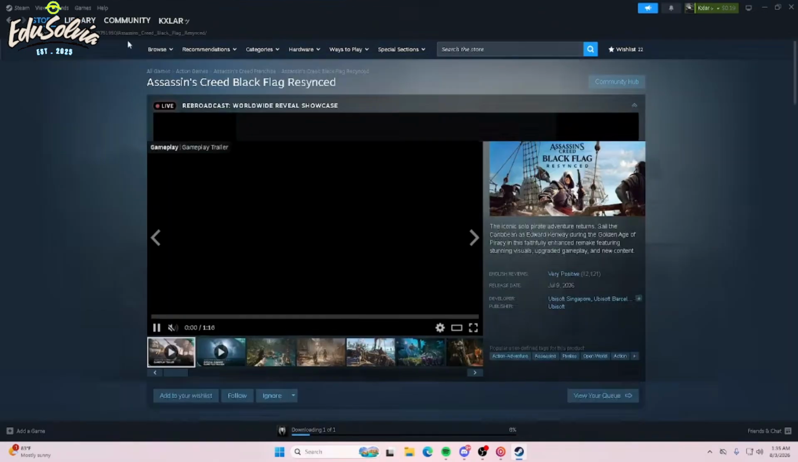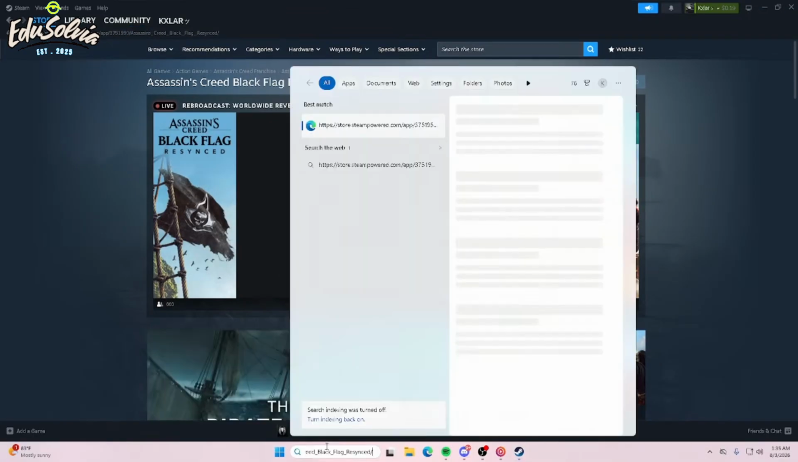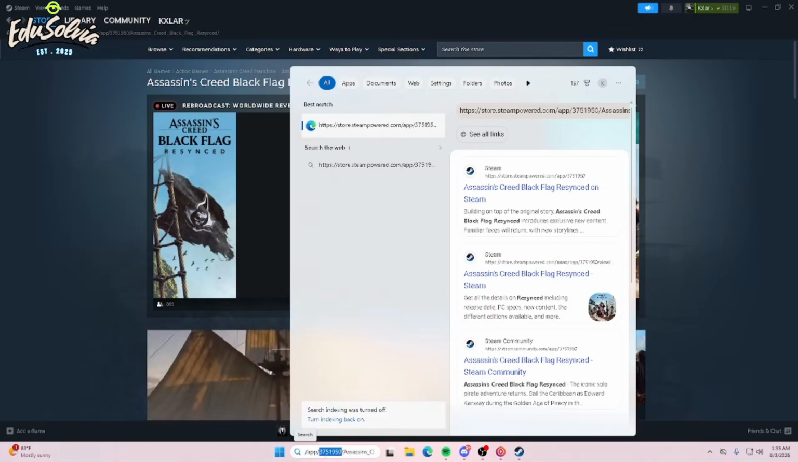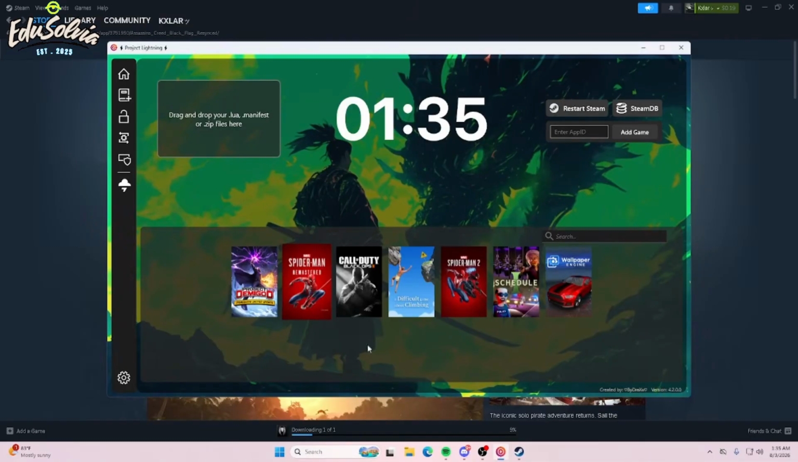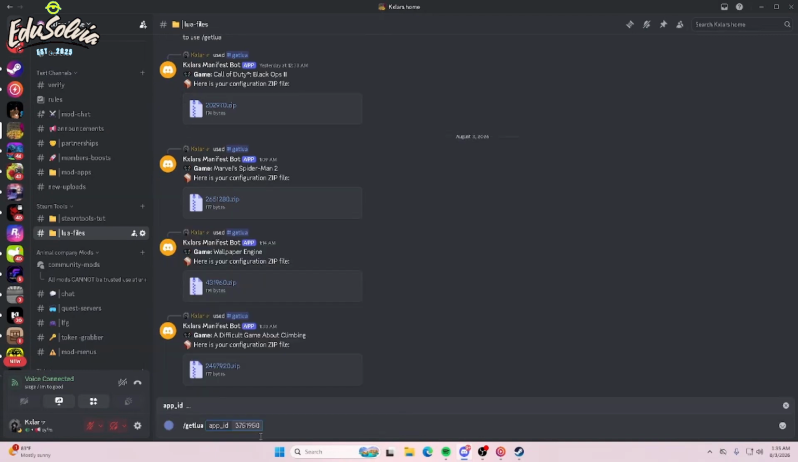Once you're on the game page, copy the link at the top. Then paste that link anywhere, it doesn't matter where, and copy the numbers from it. These numbers are your app ID. Next, go to the Manifest section, join the Discord server, and head over to the Lua Files channel. Paste your game's app ID there, and it should automatically detect the game.